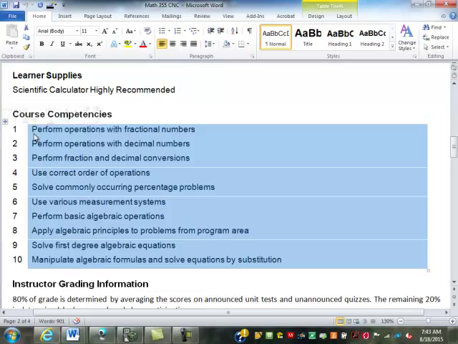The second option is there is a test out procedure. It costs $20 per credit, so this is a 3-credit class. It would cost you $60 to attempt the test out.